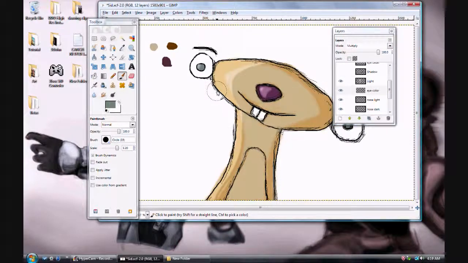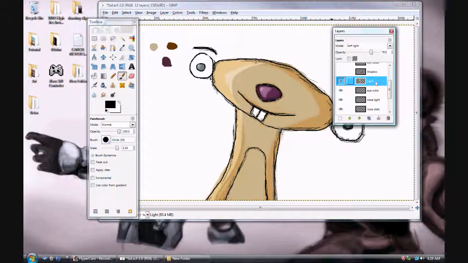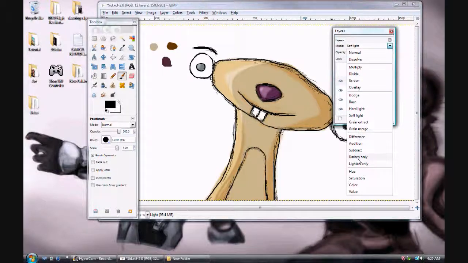Okay, so for the light layer, what you do is I'm actually going to switch this to black and white, my two colors, just by clicking these small boxes here. I have my paintbrush selected, and I'm actually going to, on my light layer, make sure your light layer is selected that you just created. Turn the opacity down to around 70% and switch the mode to soft light. Whenever you do a light layer that's going to affect every shape on your drawing, always switch it to soft light, which works the best. So that's what I always use.